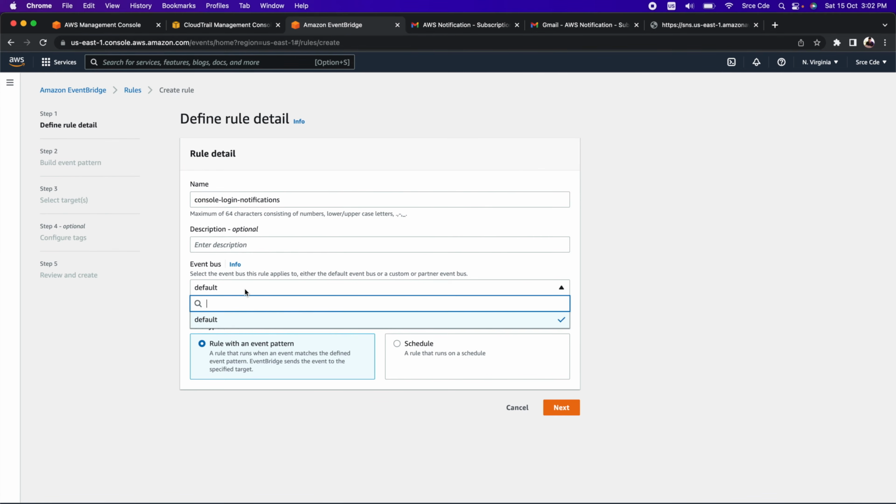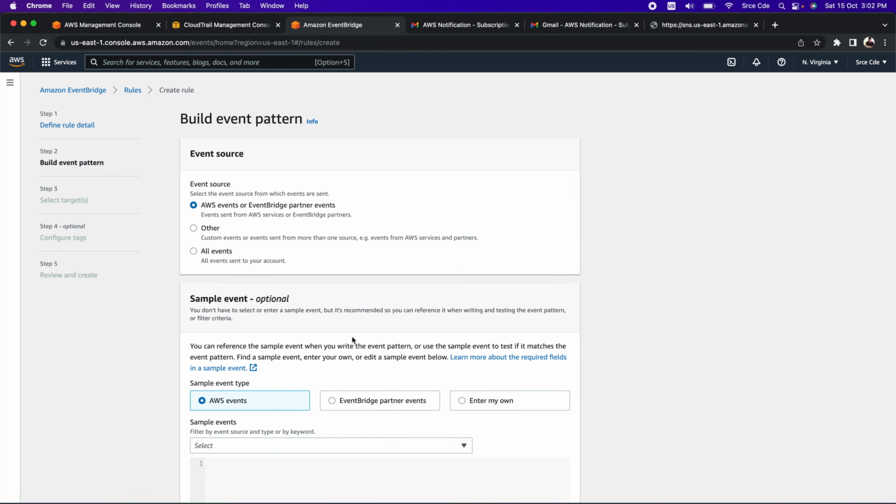Event bus, we are going to select default. Within rule type, we will select rule with an event pattern. Click on next. Within event source, we will select AWS events because we want to trigger this rule based on the AWS events, that is the AWS console sign-in events. So that's where we will select the first option.